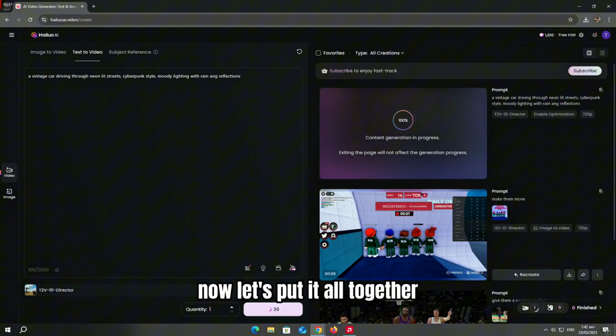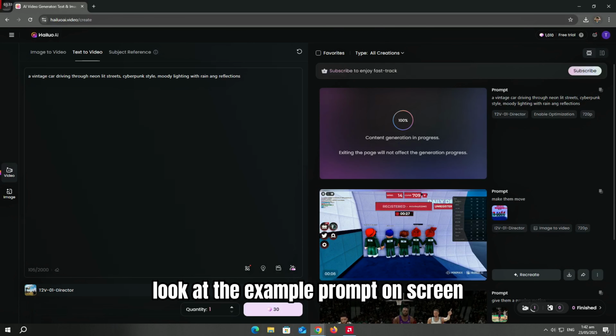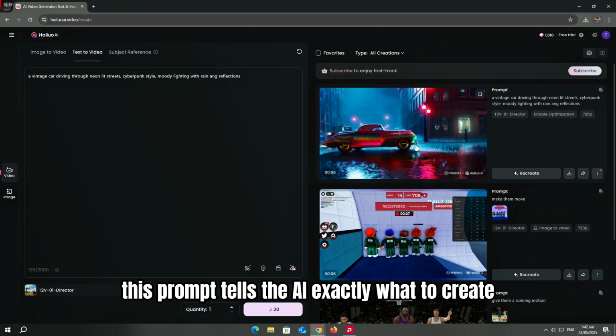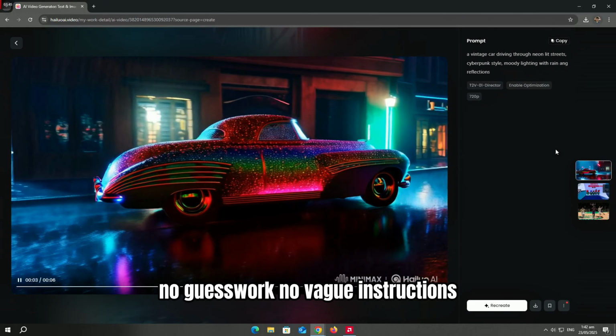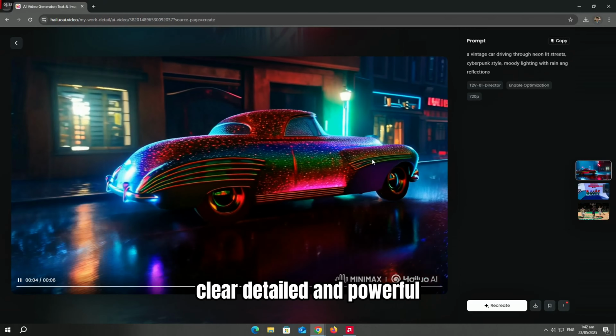Now let's put it all together. Look at the example prompt on screen. This prompt tells the AI exactly what to create, no guesswork, no vague instructions, clear, detailed, and powerful.